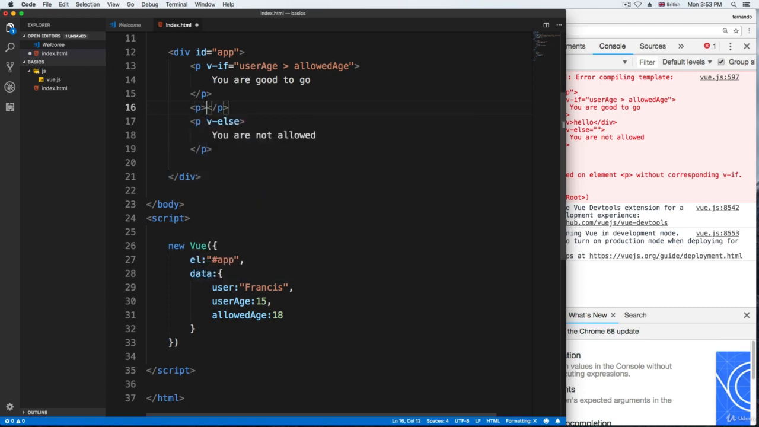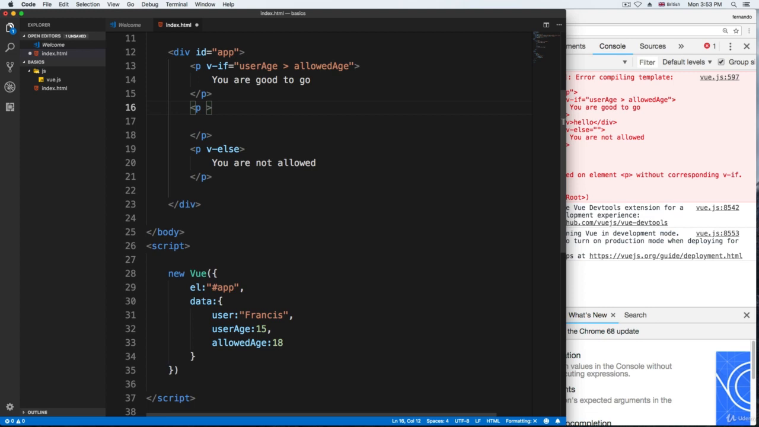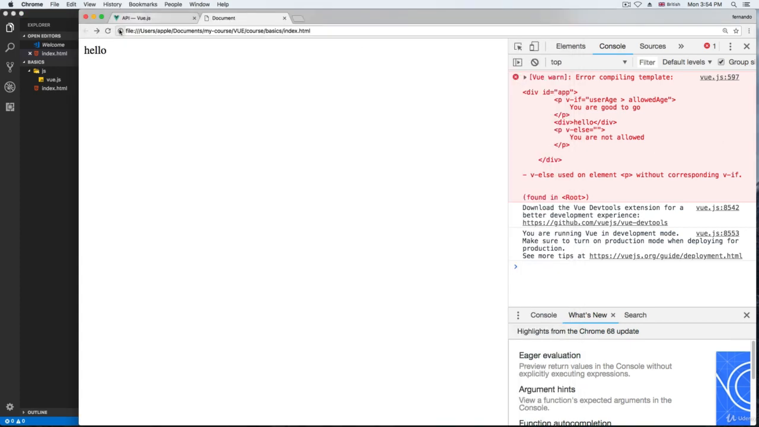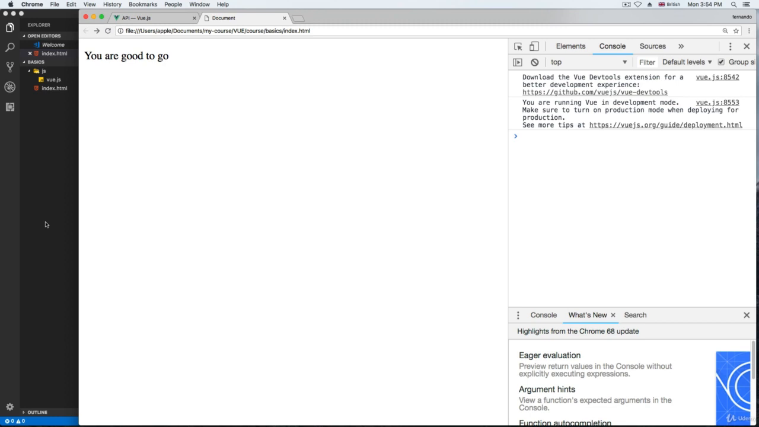So I'm going to use a paragraph and I'm going to say v-else-if equals. So I'm going to say, okay, if the user is triple equal to Francis, we're going to let the user pass. So you're good to go. If this is good, we're going to go here. If this is not good, but this is good, we're going to go here. And if not, the fallback. All right. So if I reload the application, we get you're good to go.